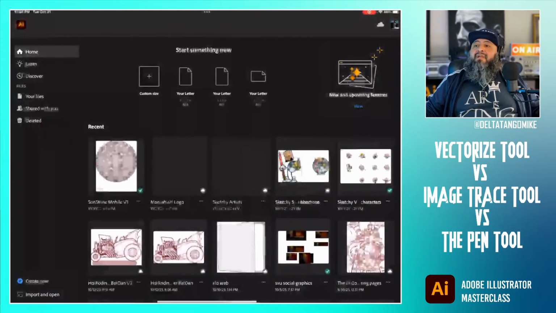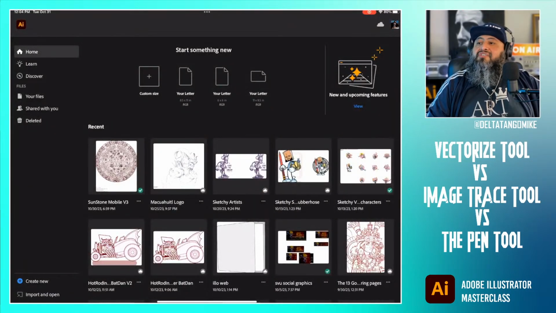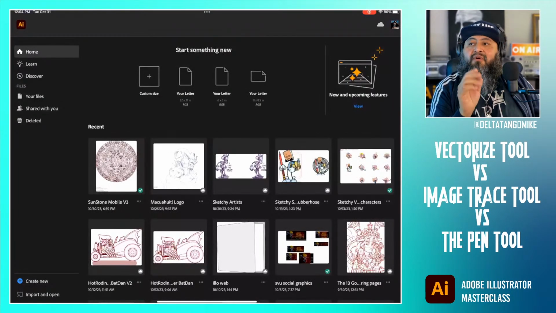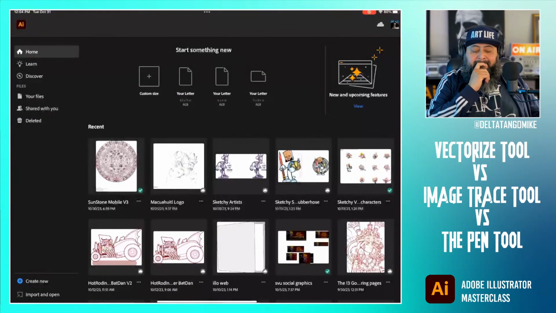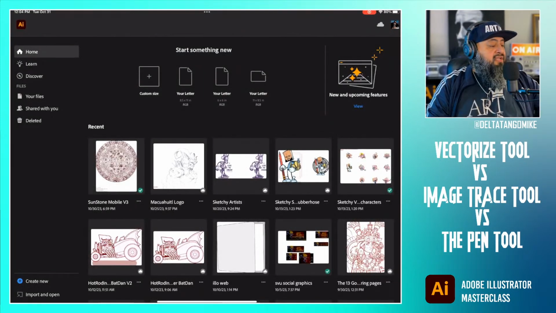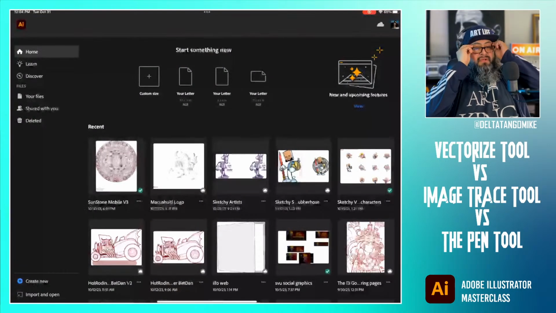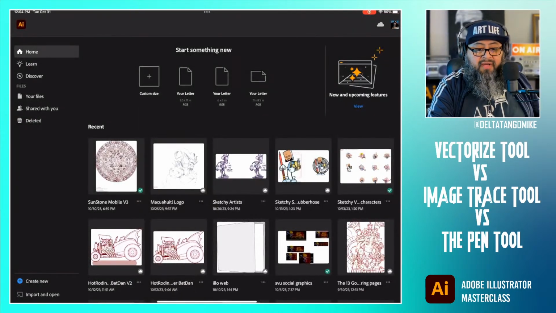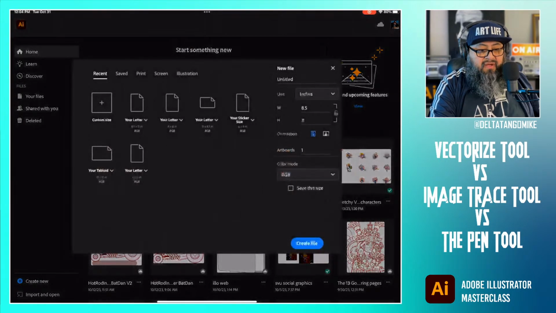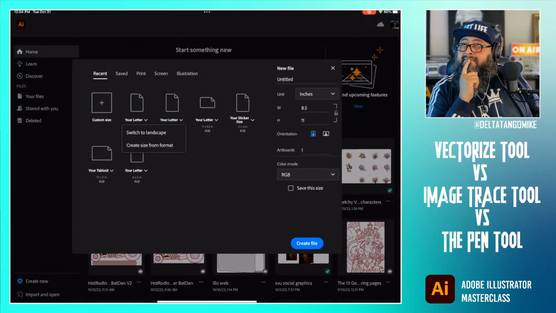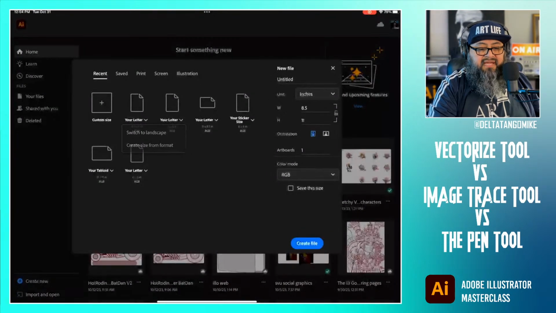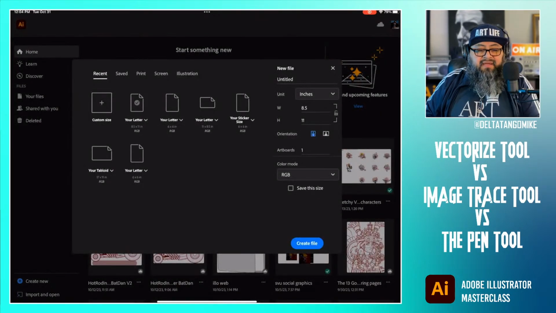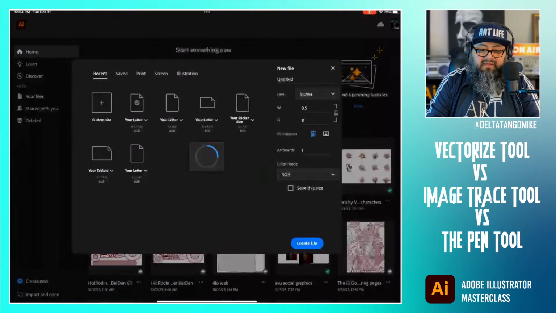First step, we're going to talk about when should artists use the Vectorize tool available on Illustrator on the iPad. And so here's my Illustrator on the iPad. Let me go ahead and start a new file. That's the process that we're going to go through. I want the letter size. Let me create new. Yes, letter. There it is, my letter size. Let's go ahead and create the file.